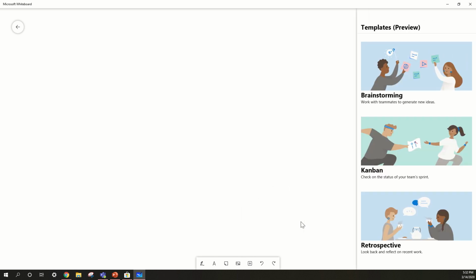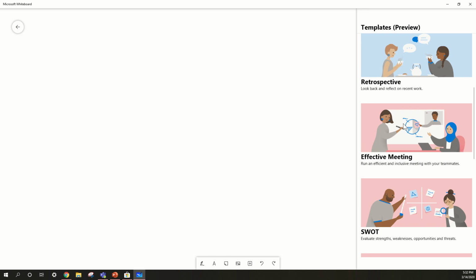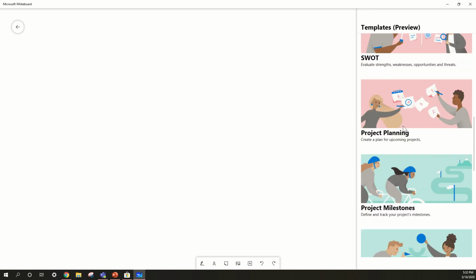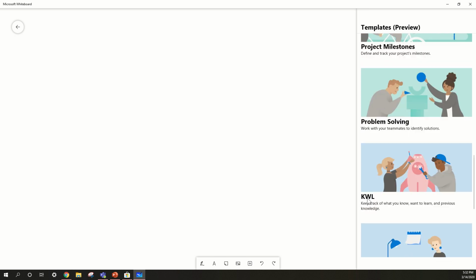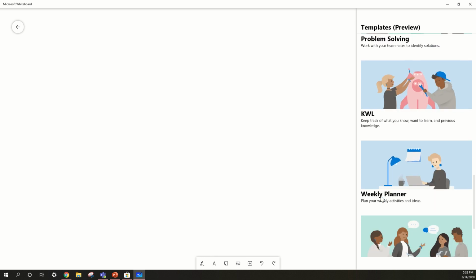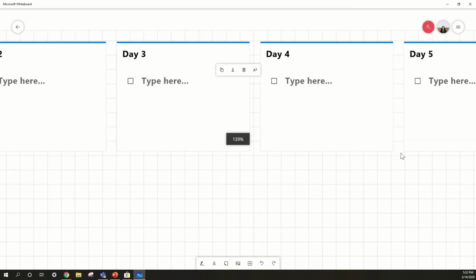There's a whole bunch of templates, which I never knew you could leverage with Microsoft Whiteboard, but you can, ranging from brainstorming, Kanban, retrospective, effective meeting, SWOT, project planning, project milestones, problem solving, KWL, weekly planner, empathy map, and persona builder.